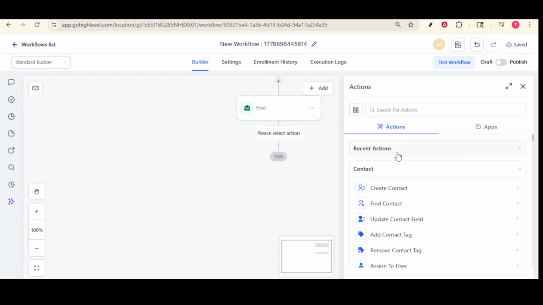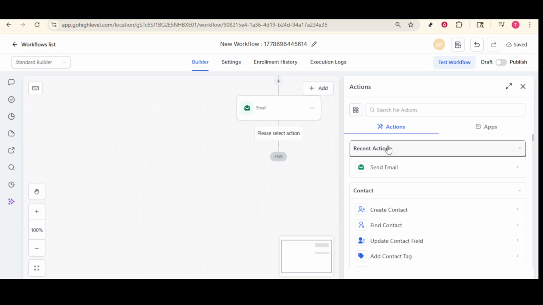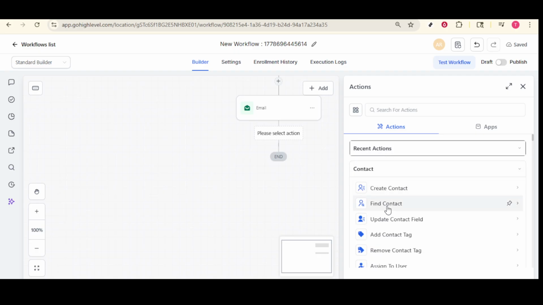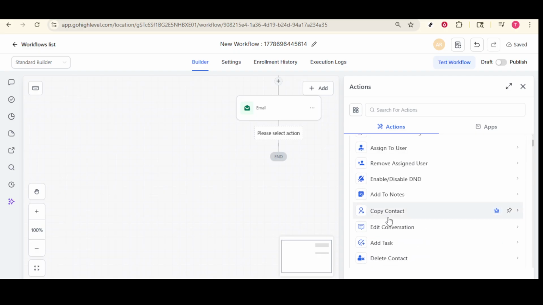Time to send a birthday email or SMS to your contacts. Click on Plus Add Action in the workflow settings. Choose whether you want to send email or send SMS, or even both, depending on your strategy. Include a warm message wishing them a happy birthday and perhaps a special offer, like a discount code, to make their day extra special.